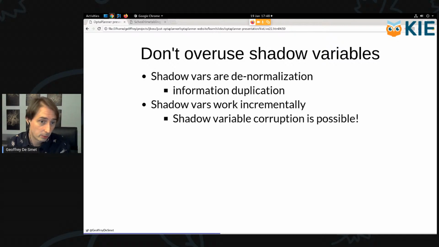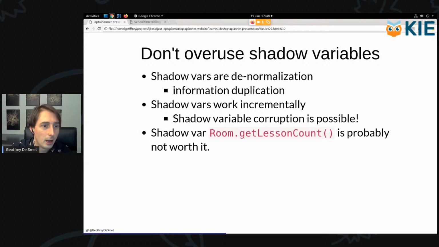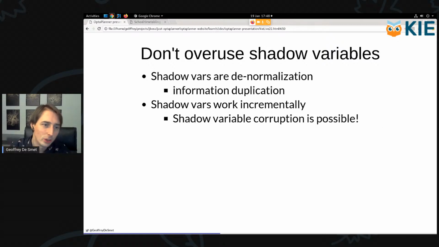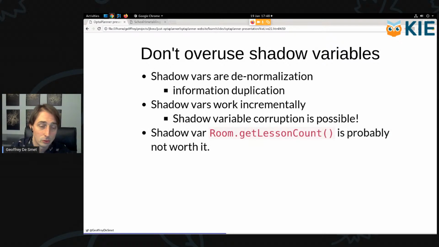Shadow variables work incrementally. Be wary of shadow variable corruption. It's not score corruption, it's shadow variable corruption. It's a different thing, but it feels very similar and it's a very similar danger. So again, shadow variables are really a power user feature. All of the built-in ones will not give you shadow variable corruption. So that's our goal, to give you more built-in ones. So basically, all of this complexity goes away for you, and you can still use those powerful things. Shadow variables, in this particular case, room.lessonCount is probably not worth it.